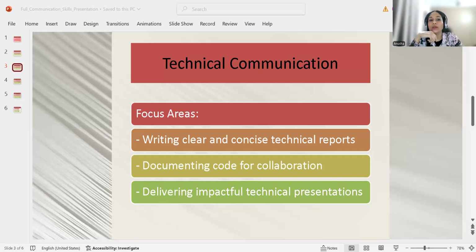So, what is code documentation? It is the process of adding comments and docstrings to make your code understandable and maintainable for others, right? So there are a few best practices here. First would be to write clear comments. Focus on why the code exists, right? Not just what it does.